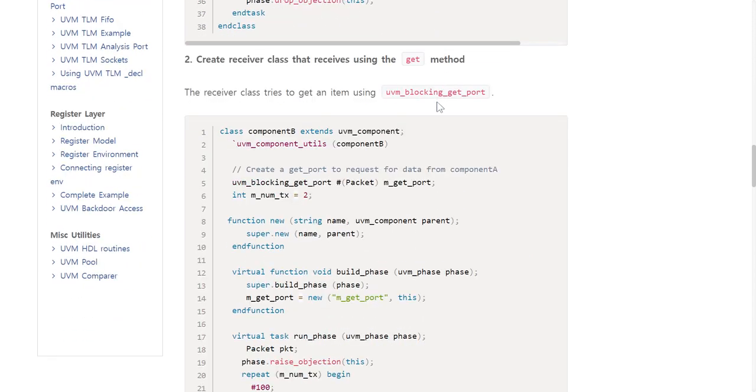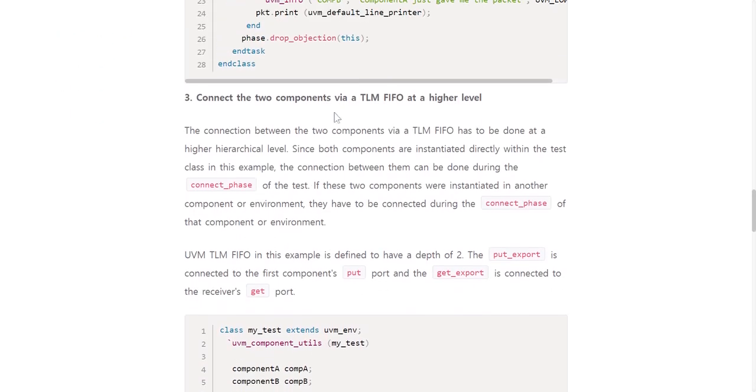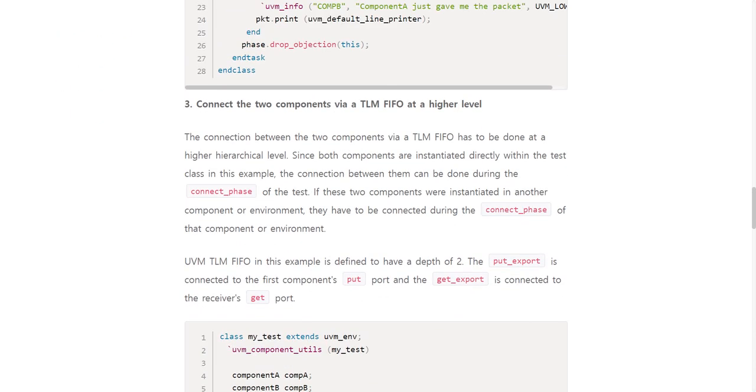Next, create a receiver that receives using the get method. The receiver class tries to get an item using the UVM blocking get port. Three, connected to the component via the TLM FIFO at a higher level. The connection between the two components via TLM FIFO has to be done at a higher hierarchy level. Since both components are instantiated directly within the test class in this example, the connection between them can be done during the connect phase of the test.